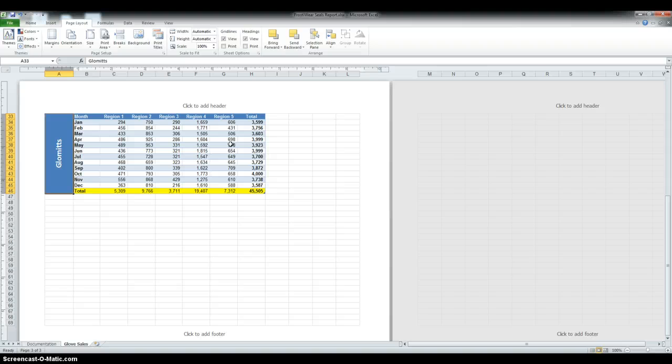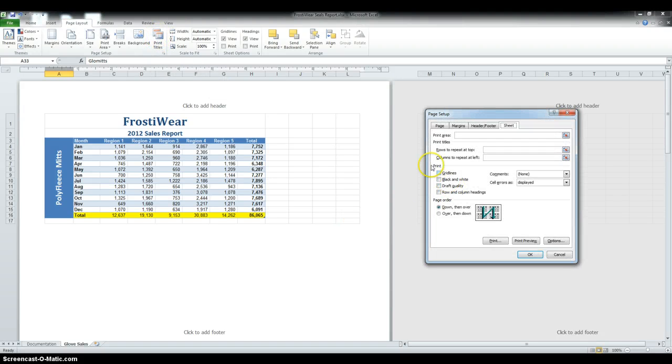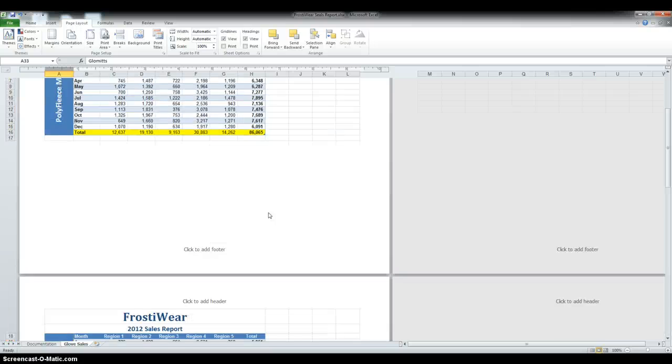Now we have to repeat the first 2 rows of the worksheet on every printed page. To do that, we're going to click print titles, then make sure you click on rows to repeat at top, select the first 2 titles, and then click OK, and then we can see they're showing on all pages.